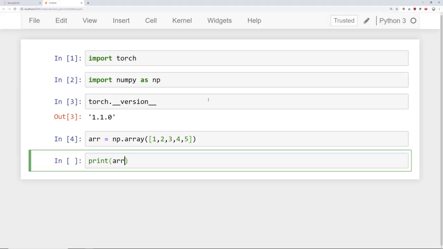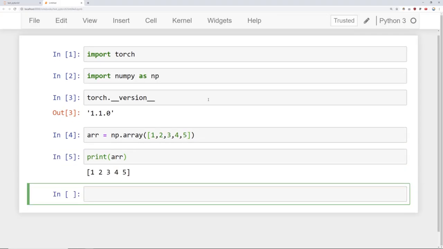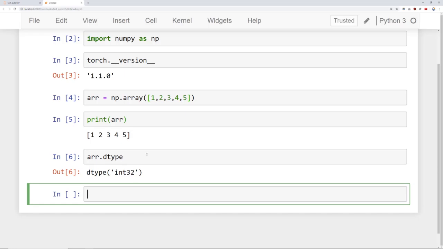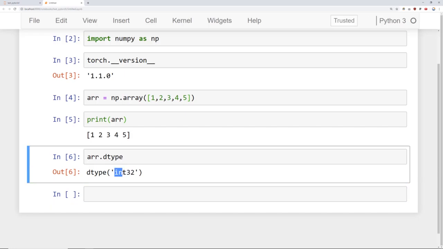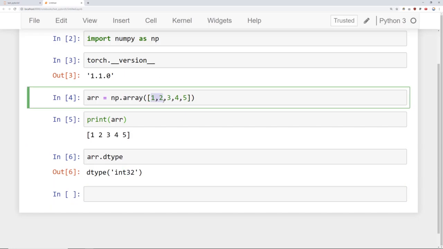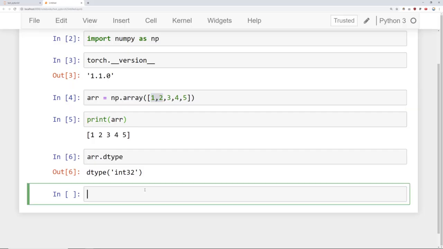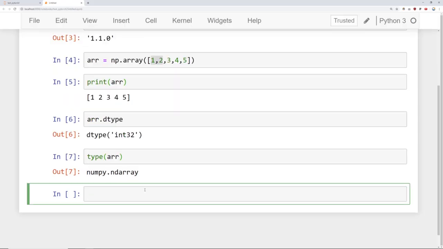If I print out this array, I get back the actual elements in the array. I can check the data type in the array by saying arr.dtype, and notice they're 32-bit integers. So right now you don't see a dot there because it's not floating point yet. And if we check the type of this actual object, it's a NumPy array.